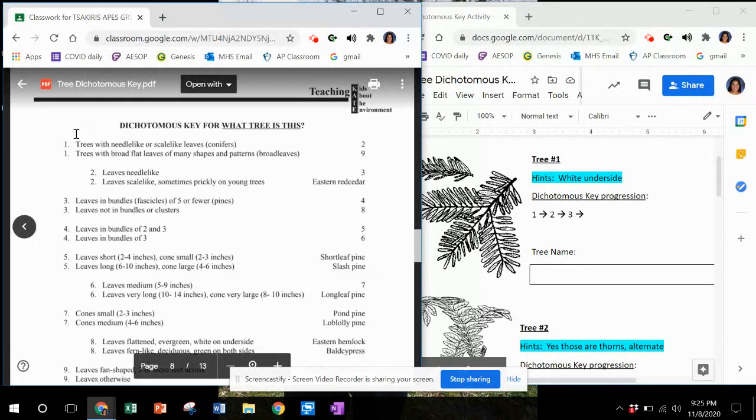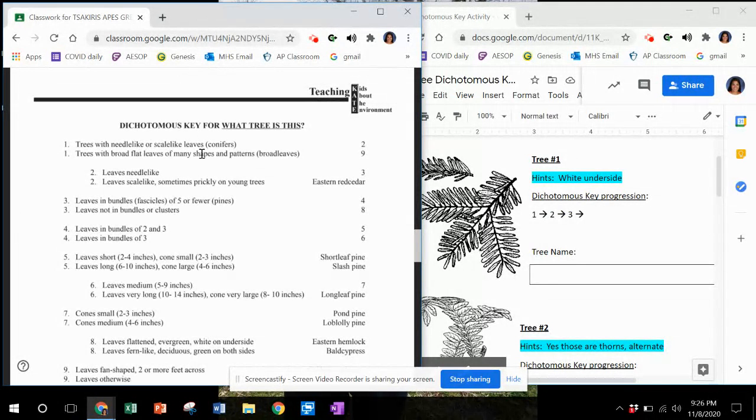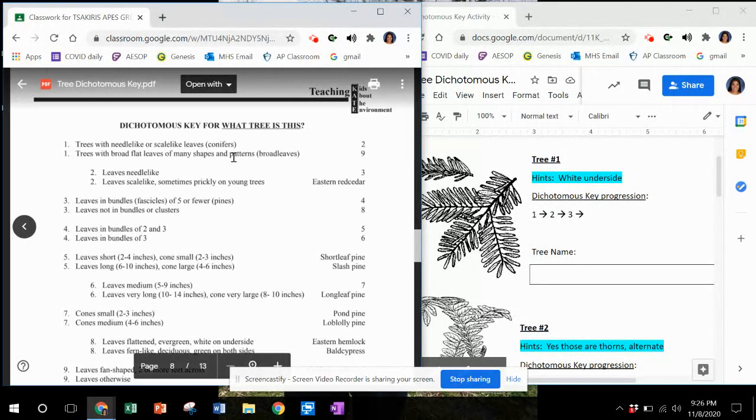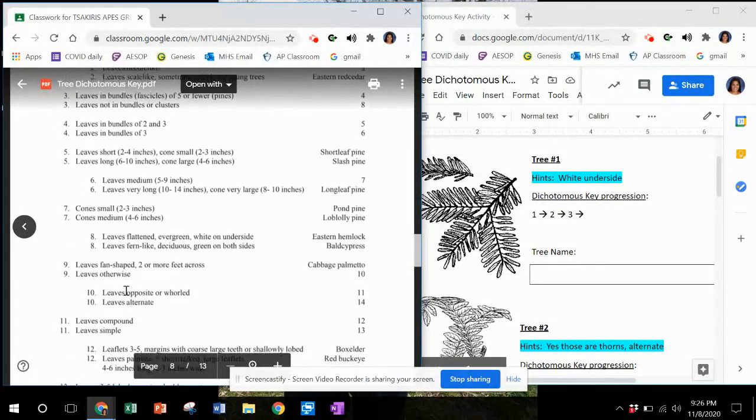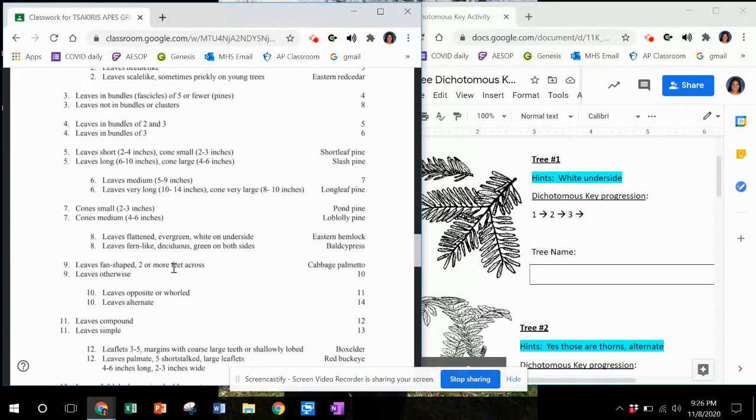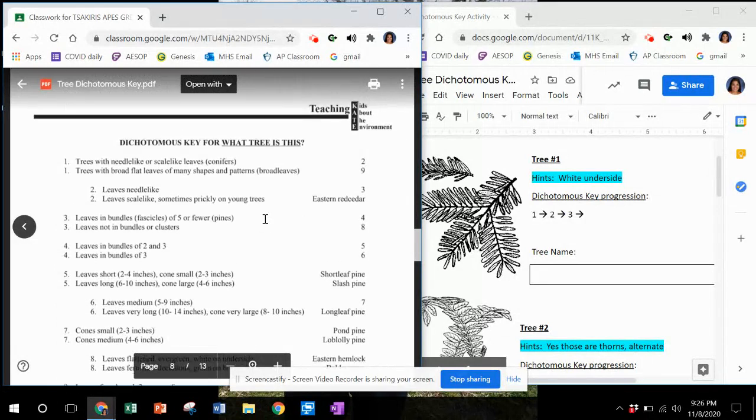All right, so just to review your dichotomous keys here, it starts out with two choices. You have trees with needle-like or scale-like leaves, or trees with broad, flat leaves. Okay, if you choose needle-like, you see this number here, you go down to number 2, and then you have 2 more options. If you go down to number 9, broad, flat leaves, which is here, leaves fan-shaped 2 or more feet across, or otherwise. Okay, and then you just keep following it.